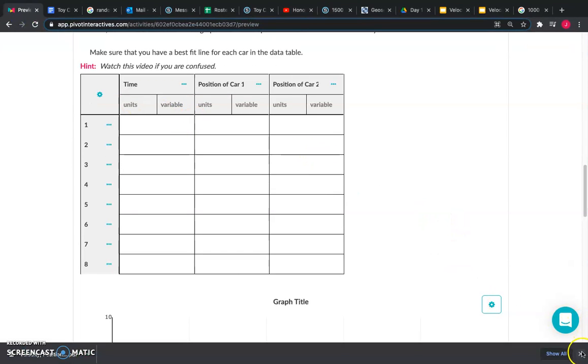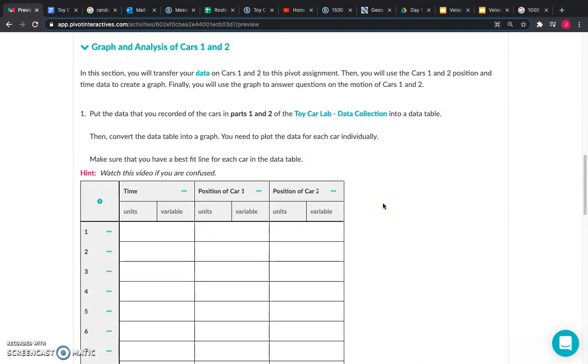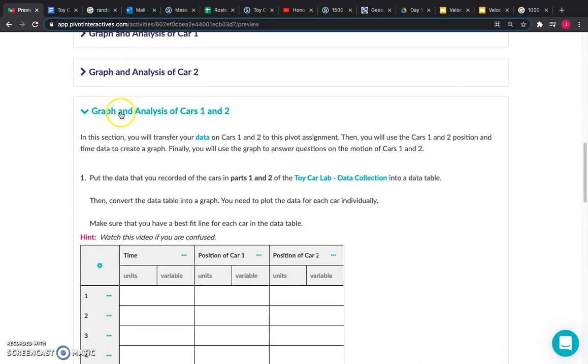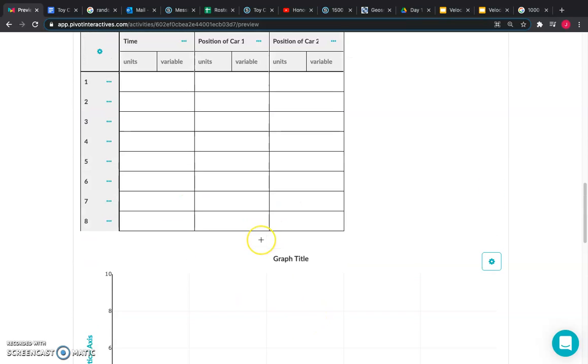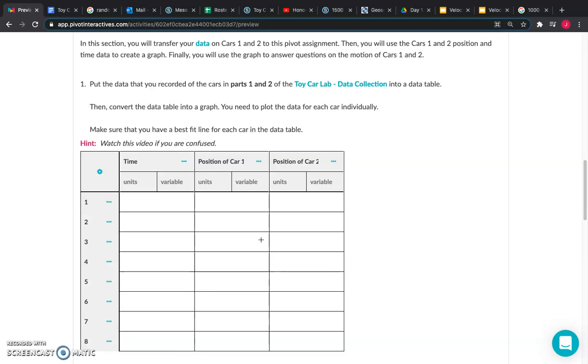Okay, folks, so apparently the first video that I made for this graph and analysis of cars 1 and 2 didn't make any sense and doesn't work when you try to analyze the graph. So I'm making a second video here, and hopefully this will make a little bit more sense. So again, I'm just going to make up data like I did in the first video.